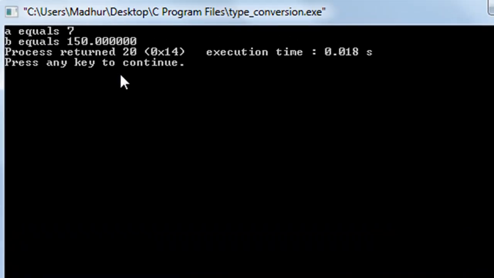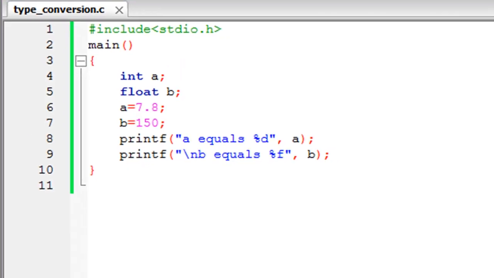You see the output, and you see that A equals 7 and not 7.8, and B equals 150 point a bunch of zeros, and that's not what you typed in your program. This is not the value that you assigned B. So what has happened here is that the integer has been promoted to a float, and the float has been demoted to an integer. To make things simple, you tried to assign a value of 7.8 to A, but C figured that A is of the integer data type and 7.8 is a floating point value, so it started wondering, okay, what's wrong with you?